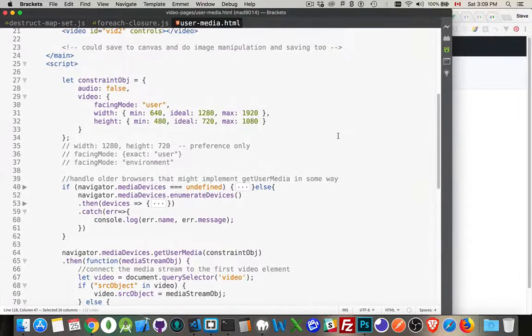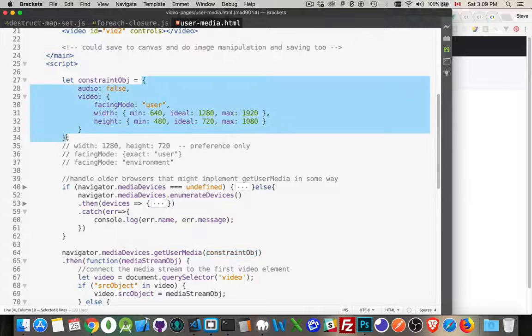Okay, let's take a look at the constraints object, because that's what we need to pass in with getUserMedia to get this working. It is simply a JavaScript object, and there's two main properties, audio and video. You can set these to just true and false. If you want, you can just say audio true, video true, and you've got everything. The system will figure out what the bit rate is, what the dimensions of the screen are, what the bit rate for the audio is, all those things. It'll just say, okay, here's the best that I can do.